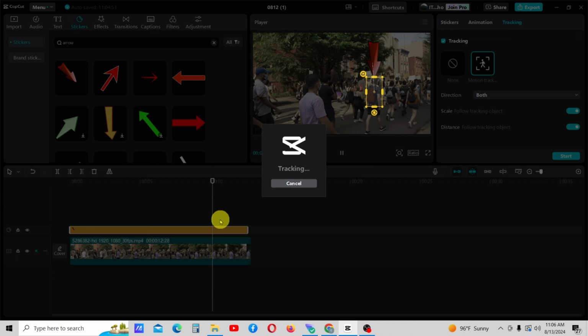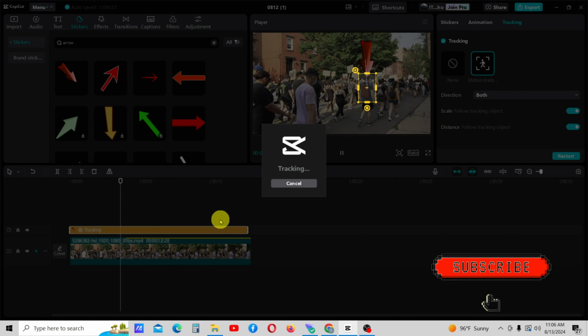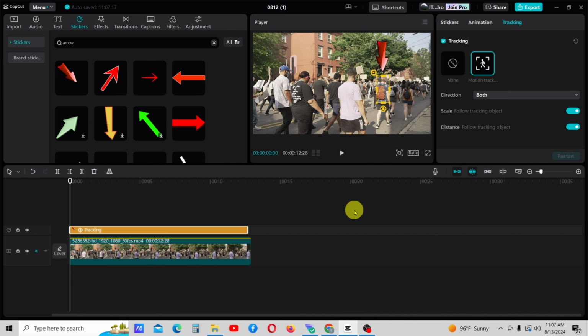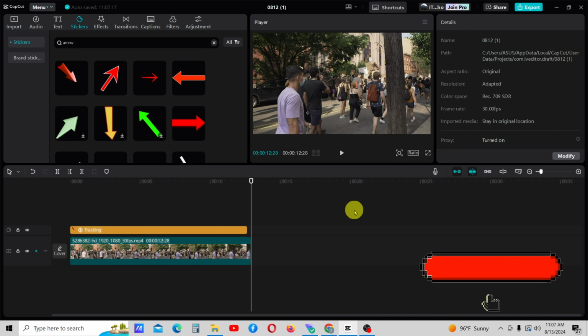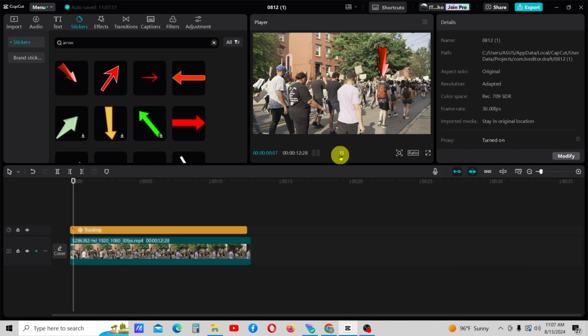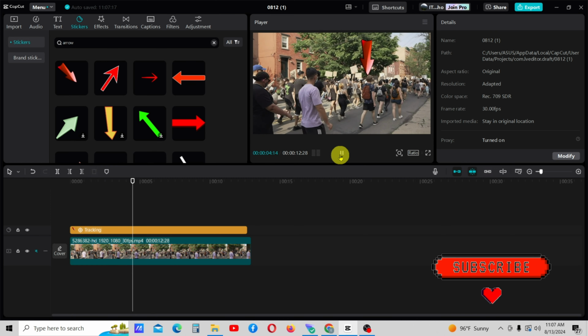First it is tracking forward. After tracking forward, now it has started to track backward. Now our task is done. We can play the video from the beginning. Now you can see it's working properly here.